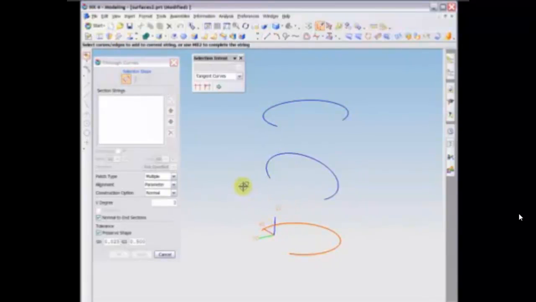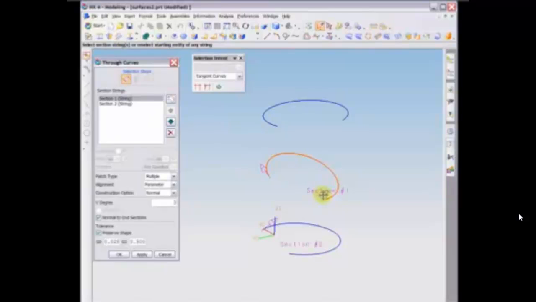After picking each string, you must click with the middle mouse button, or with the right and left simultaneously, in order to select the next curve. You can change the curve order from the dialog box by highlighting a curve and using the Move Up or Move Down arrows within the dialog box.